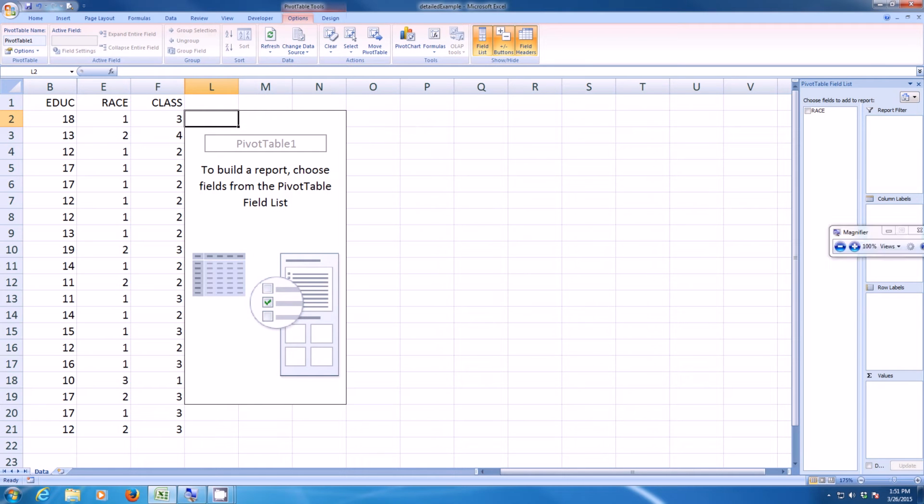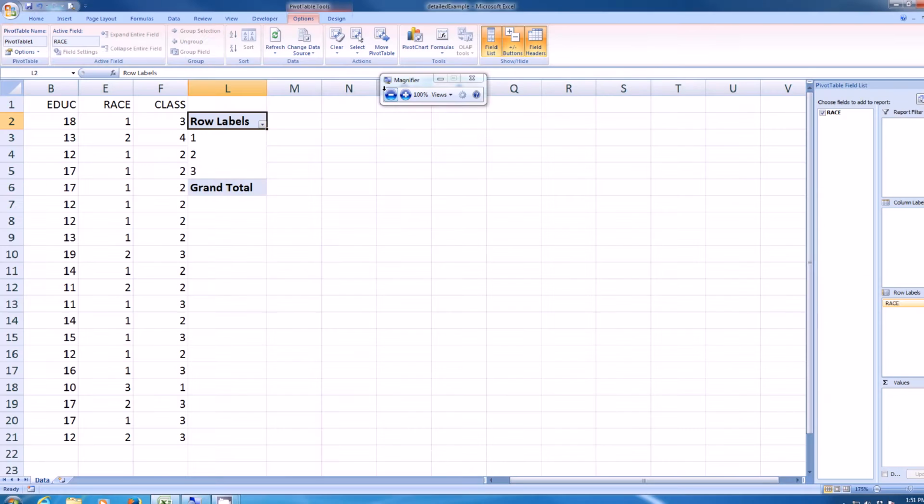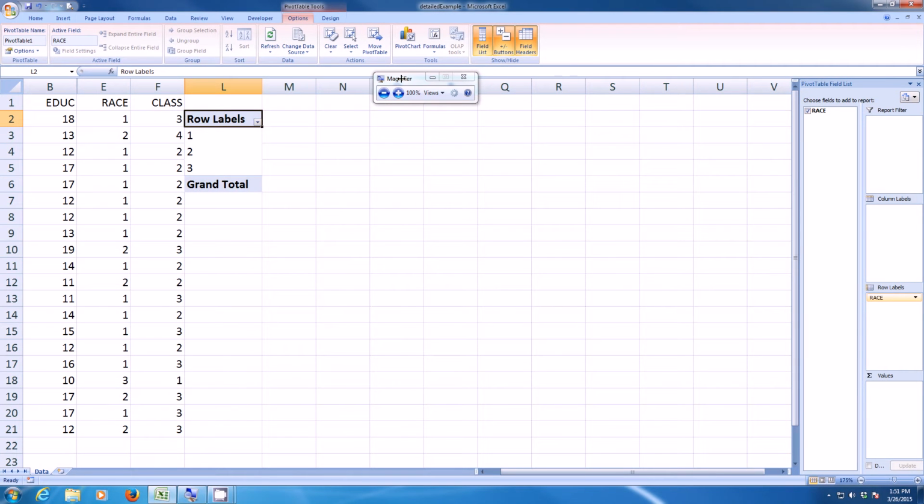I've got to scroll over to the other part of the screen and just fill in a few more things. And so I have to take my race variable and I have to move it down to where it says row label. And now notice I have my labels 1, 2, and 3. And I also have to move my race value down here where it says values.